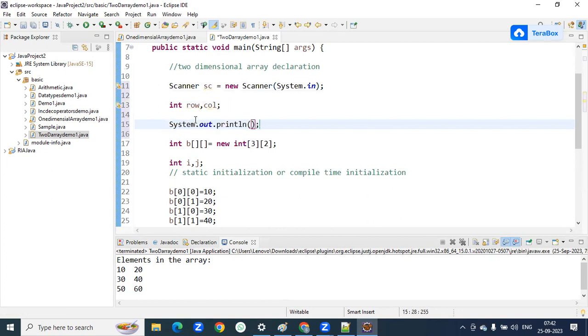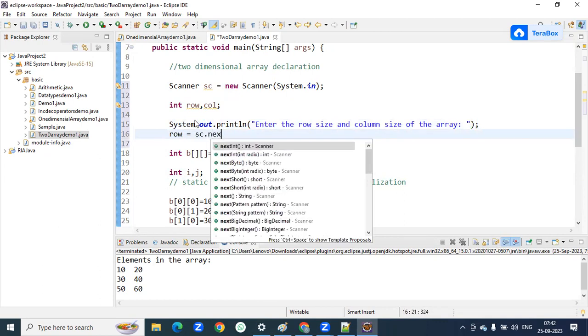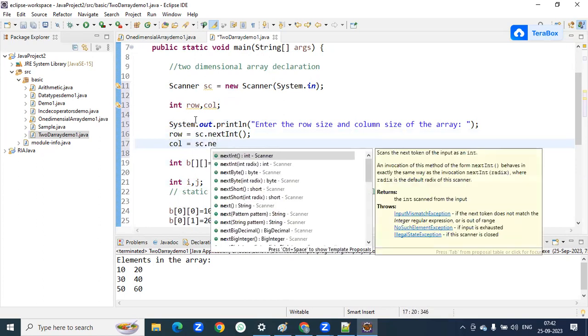System.out.println, where we should ask to enter the rows and columns. We'll ask to enter the row size and column size of the array dynamically. So they are going to be stored: row is sc.nextInt, column is sc.nextInt.